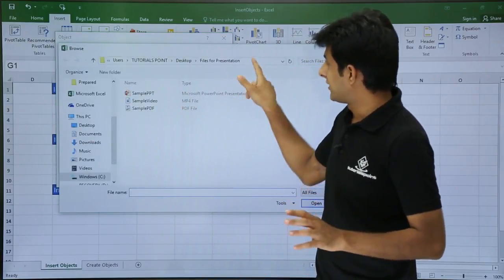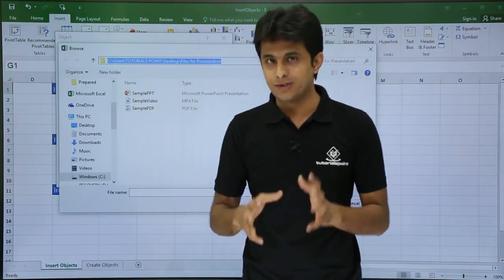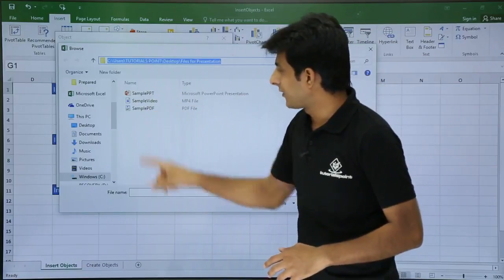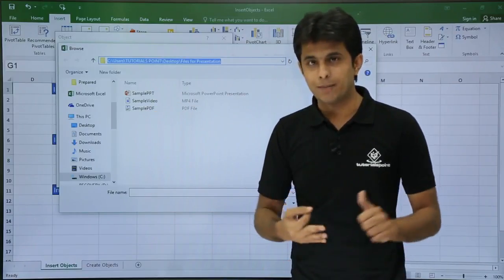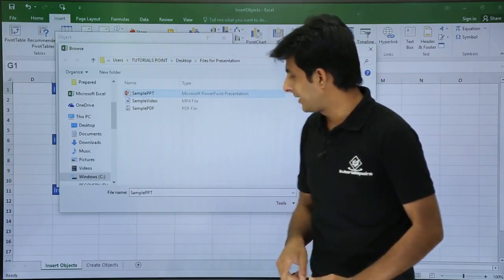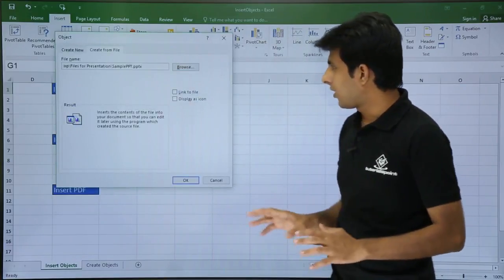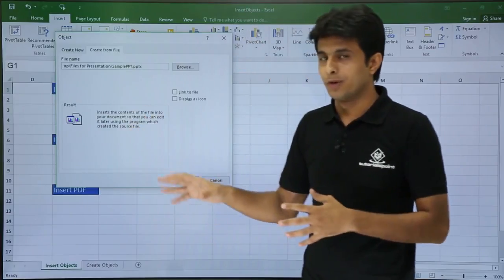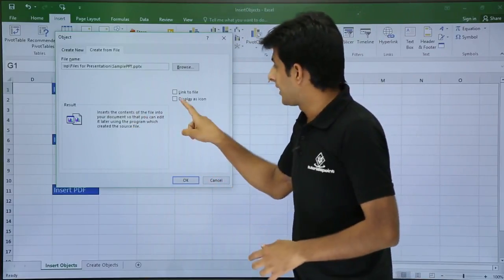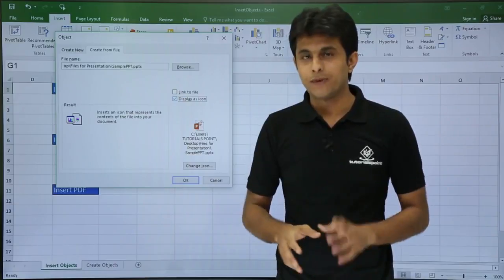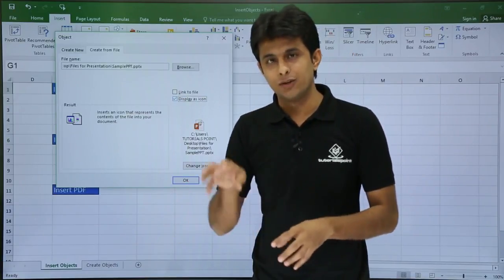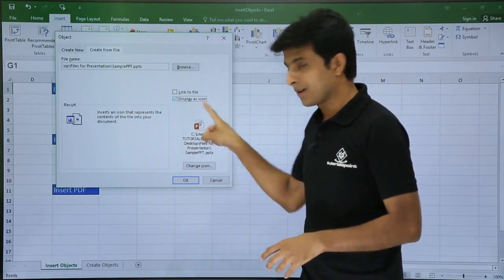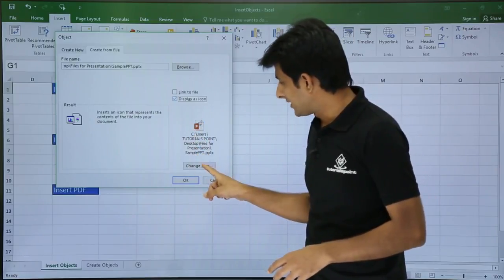This is the location of my files, and you see there are three files: sample PPT, sample video, sample PDF. I'll select the sample PPT and click on Insert. Now it comes to my Excel sheet, and I'll choose to display as an icon. When the file is inserted into your Excel, it will look like this. That's the icon.